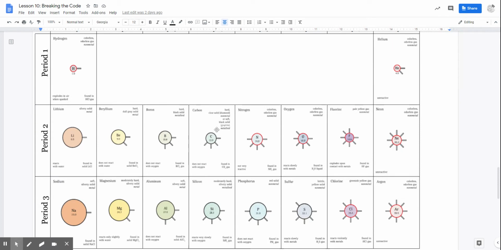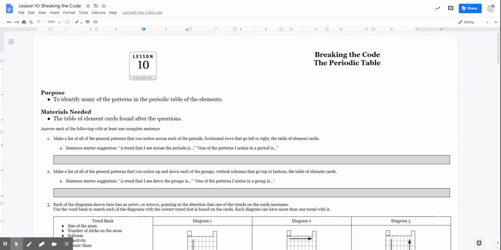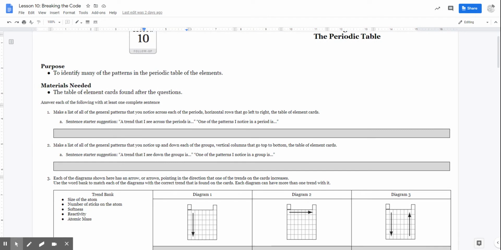Now, if you are having trouble reading these cards on your screen, you can go to right here where it says 100% or some number, and you can zoom in to either 125, 150, 200, or fit your screen. I suggest around 100 to 125. I'm going to walk you through how to answer questions 1, 2, and the first part of question 3 in this video.